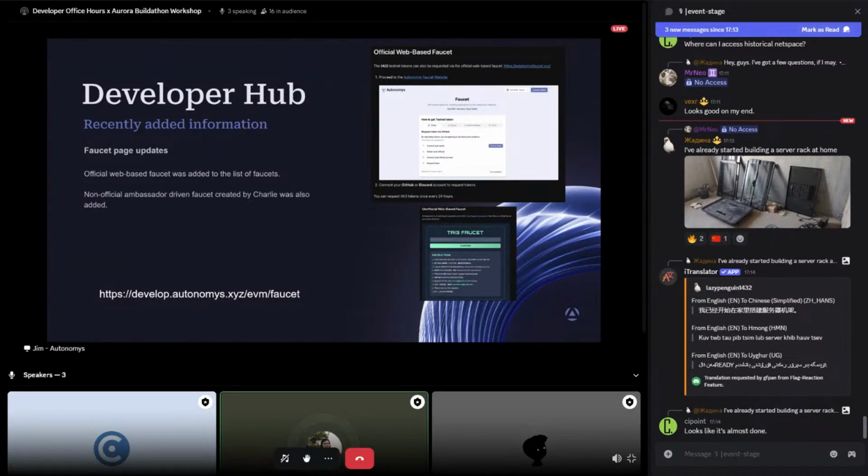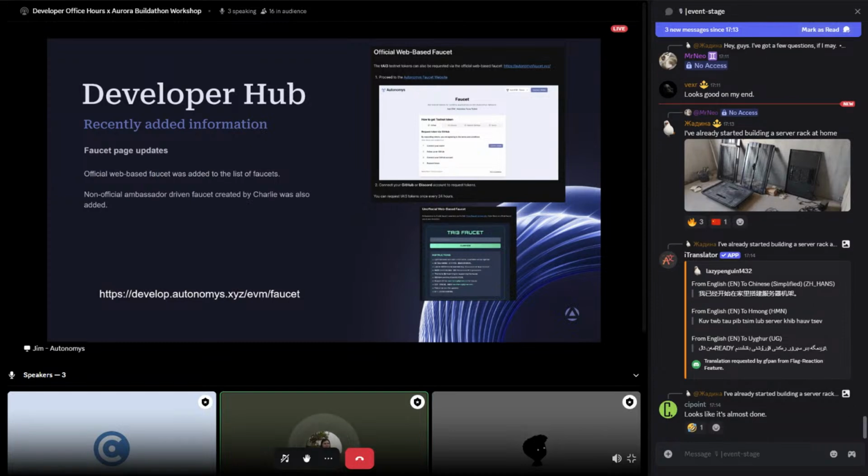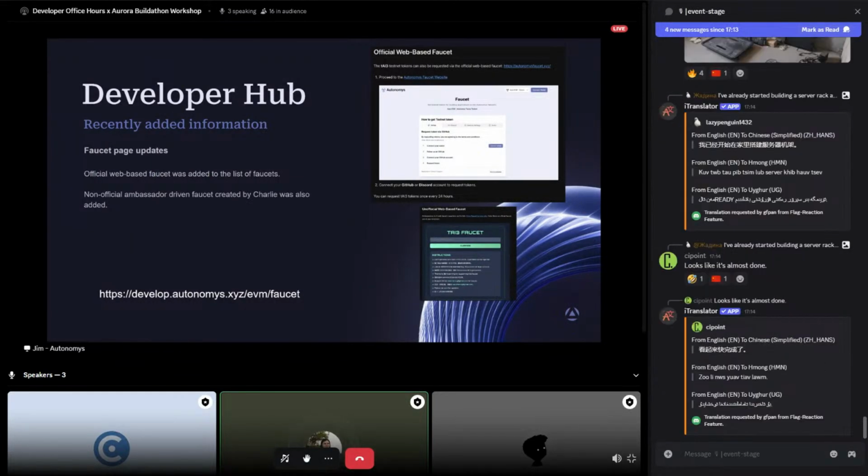Now this page is also linked from the Developer Hub, but we also have the non-official, ambassador-driven faucet, which is also available. It was created by our amazing ambassador Charlie. It now is also linked on the list on the page with available faucets. So now all of this information is available directly from the Developer Hub.